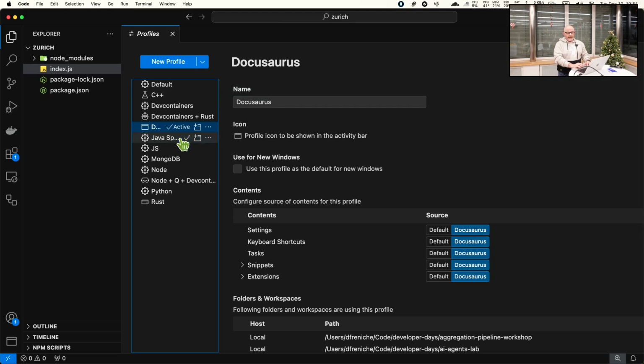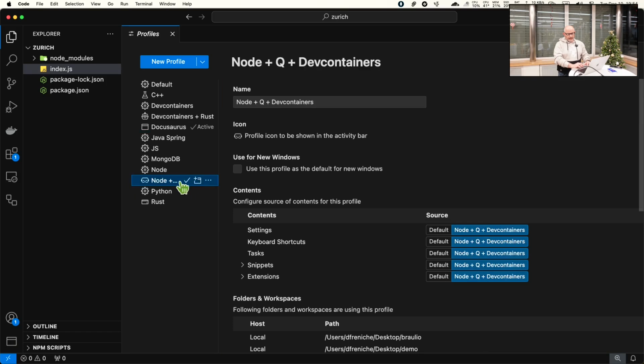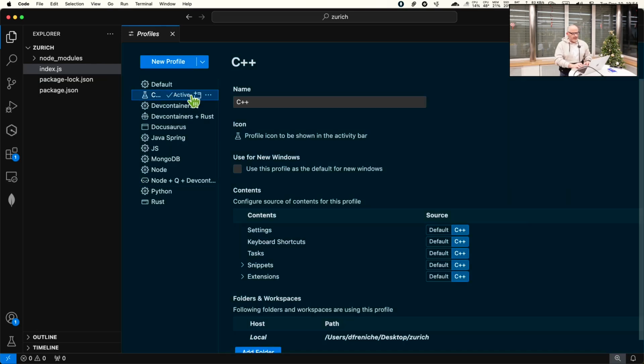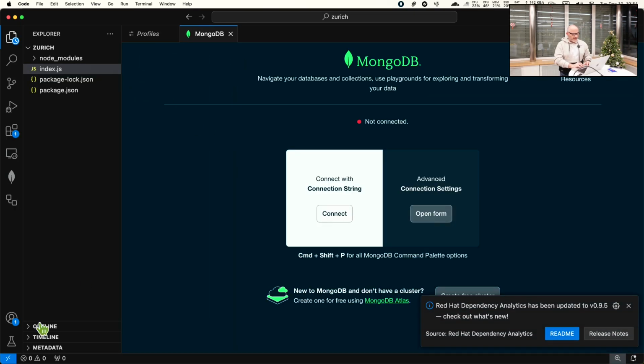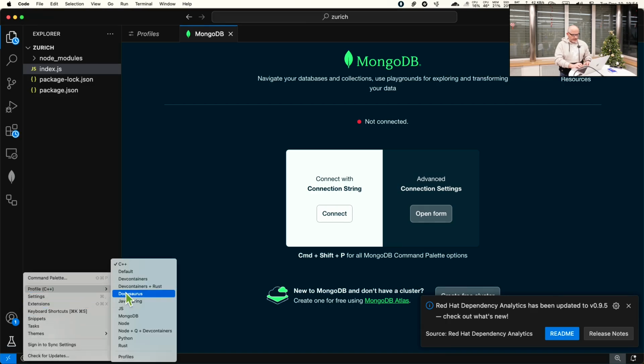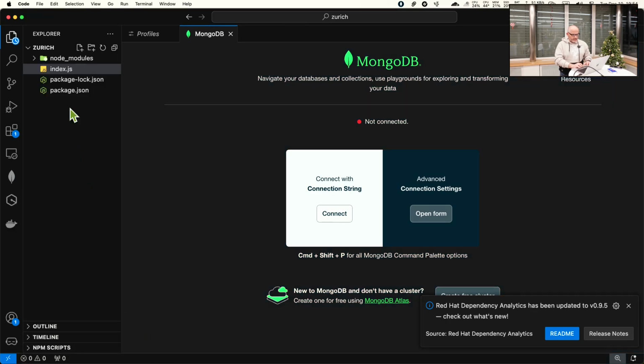But the one that I need is this one, Node plus Q plus Devcontainers. This is the one that I really want. And you can see the extensions, and you can tweak everything. You are going to see that even the icons and the colors and stuff should change. Well, not in this case, because it has the same schema. But if I change, as you can see, to C++, have you seen that? Everything, even the icon here, changes. So I go here, I activate this one. So you can have personalized colors, icons, just to instantly know which profile you are working with.